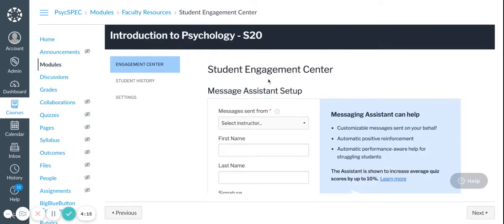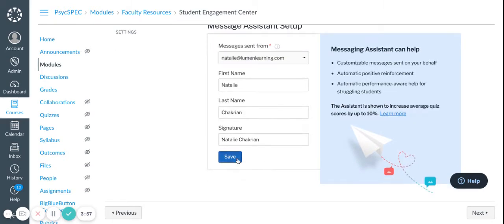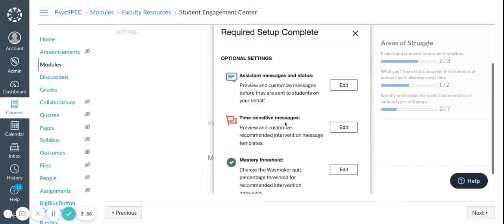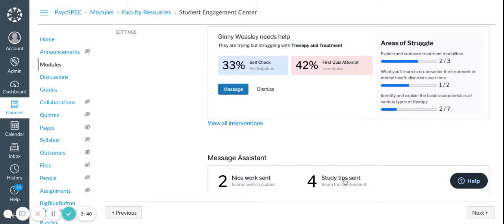In the Student Engagement Center, the first screen that's going to come up is going to let you set up your automated messaging. You can do the default settings, or you can customize. You'll want to pick your email address, and then it should fill in your credentials, but you can make any changes if you want. Then you'll hit save. If you want to do the default settings, then you'll go ahead and hit done. If you would like to customize, you can do that here by going in and editing, or I'll also show you what you can customize a little bit later. For right now, I'm going to click done.